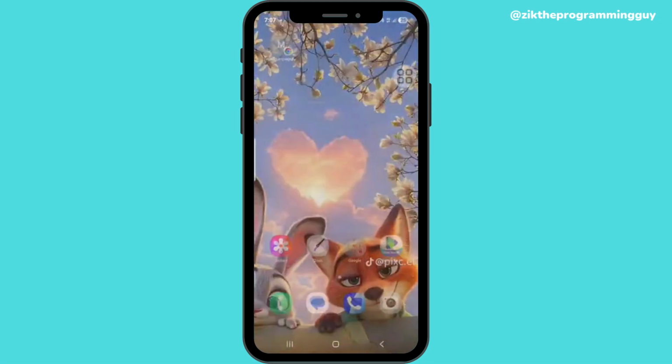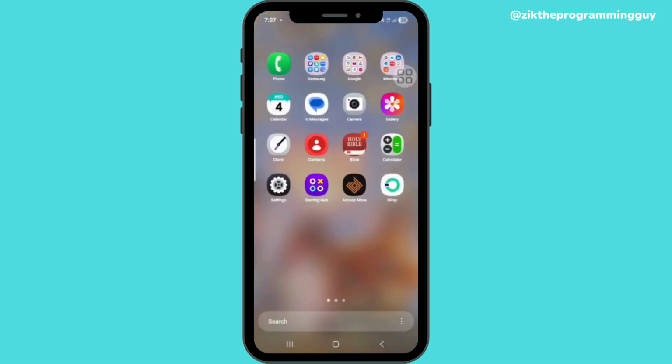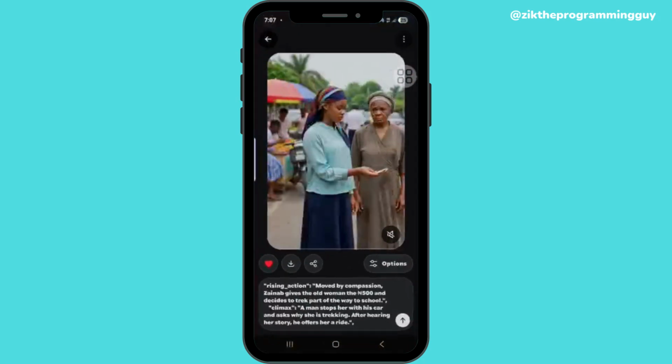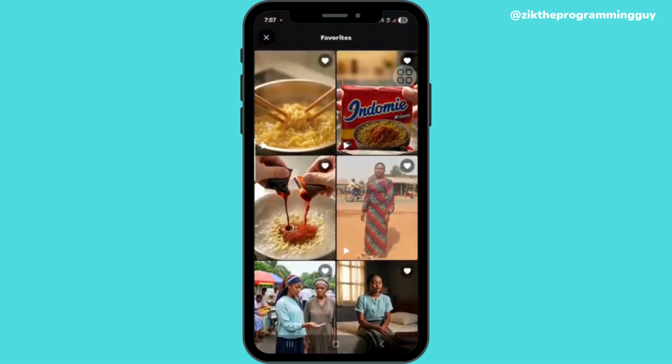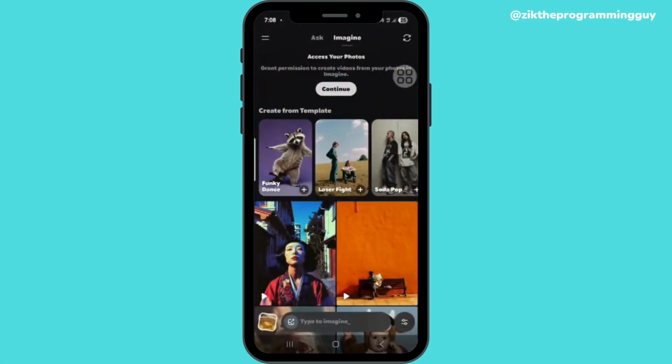So the first step is you need to go to your Play Store and install the Grok app, this app where I used to generate the videos clip by clip and joined it on my CapCut.